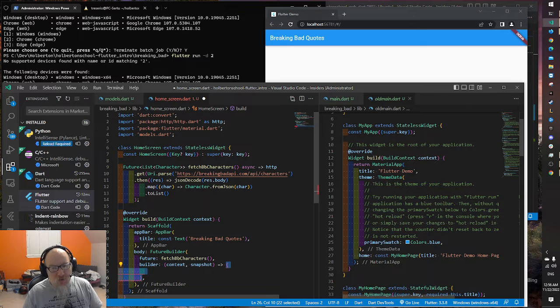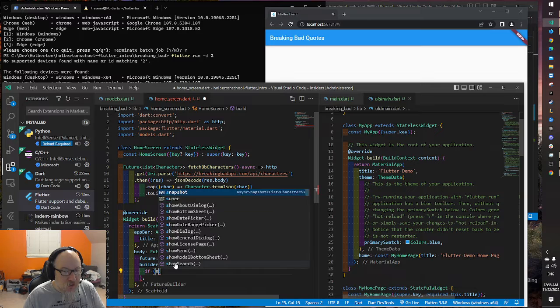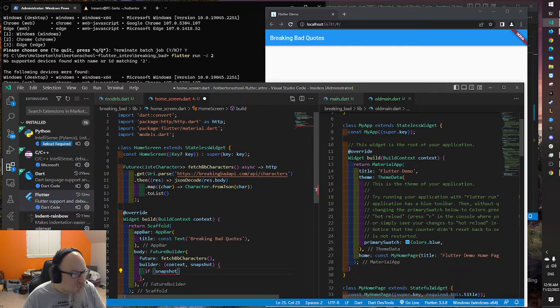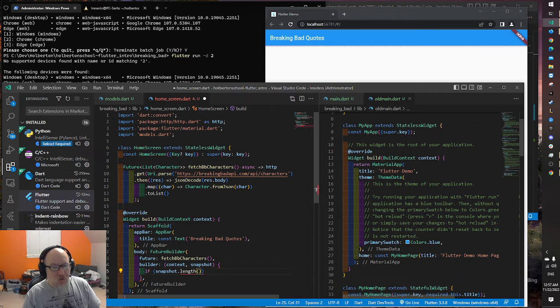Now, I forget how to do this part. I don't think I need the arrow. The arrow implies return in this case. So, if the snapshot contains data dot data, the snapshot is going to be the list, I believe. So if I say length, list of characters. Yeah, okay, good.